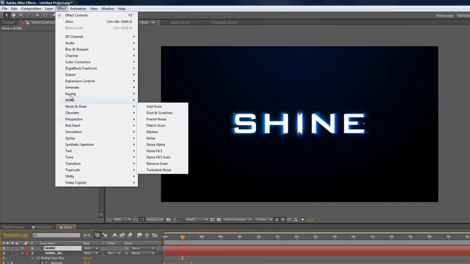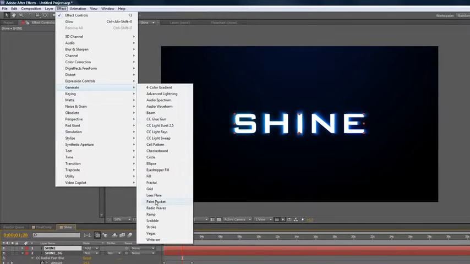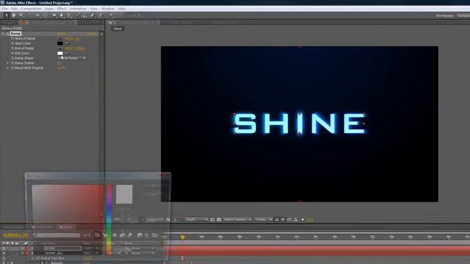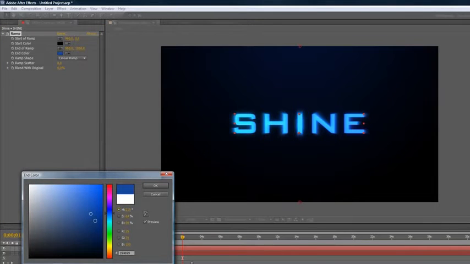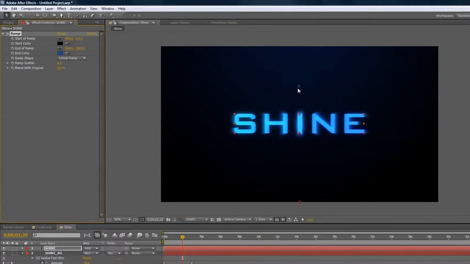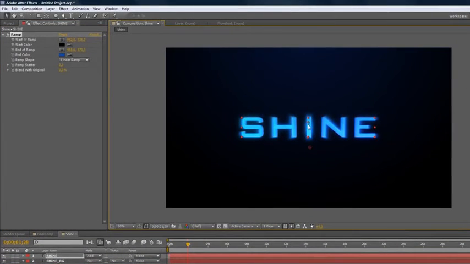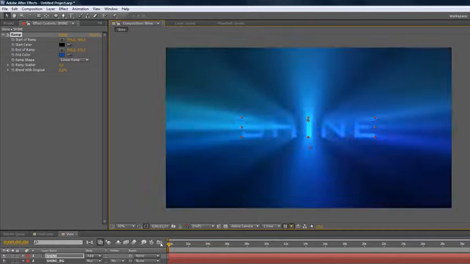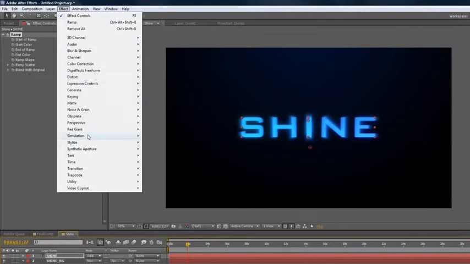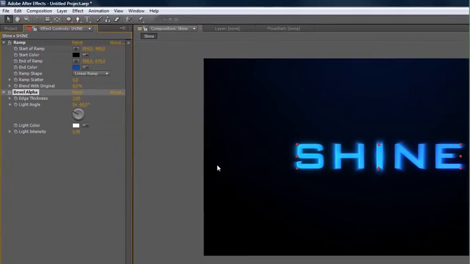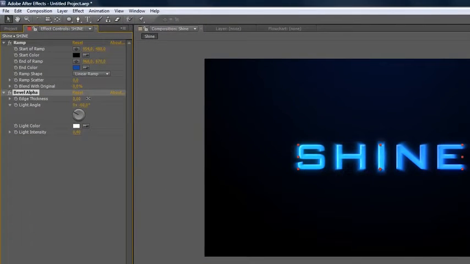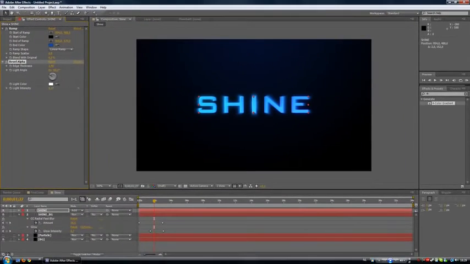Then go to Effect, Generate, Ramp to change the colors and get a nice gradient. Choose a dark color, a blue color, drag this one up a little and this one down. Okay, so now we have a nice text over here. Then go to Effect and add maybe a Bevel Alpha, so the thickness will be like 1.4, I guess. For me it's okay, so you can mess around a little, and bring the intensity of the light up.